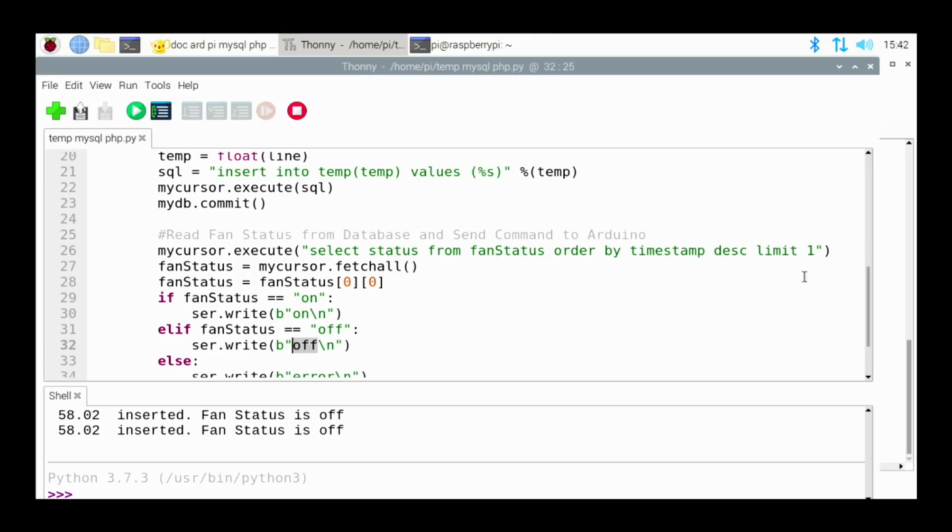So we select status from fan status order by timestamp descending limit 1. That will go to the MariaDB database, look in the fan status table, look at the status column, and grab whatever value is in that status column. It is going to return that as a tuple here. And then in the 0 index of the 0 position, we're going to have that be fan status.